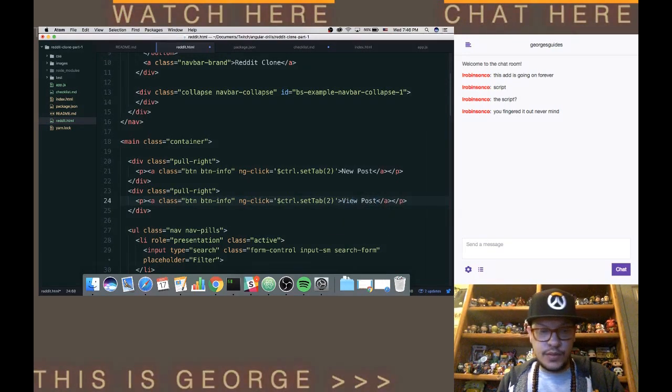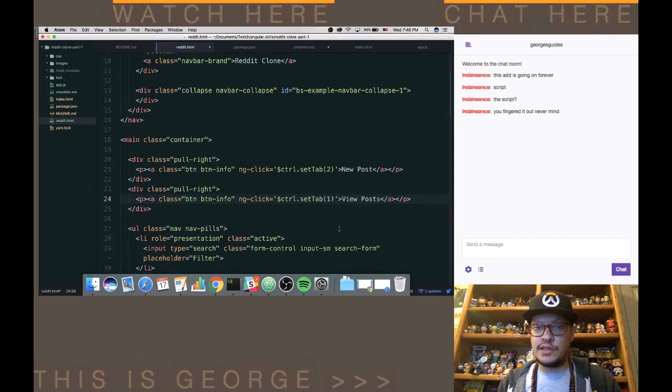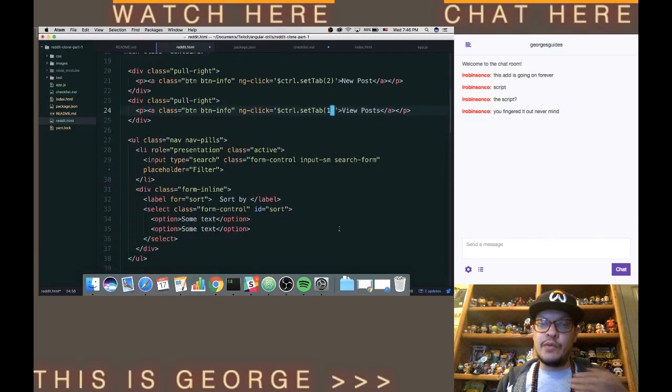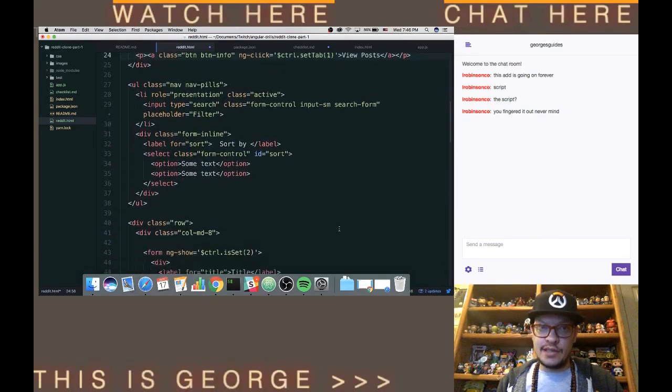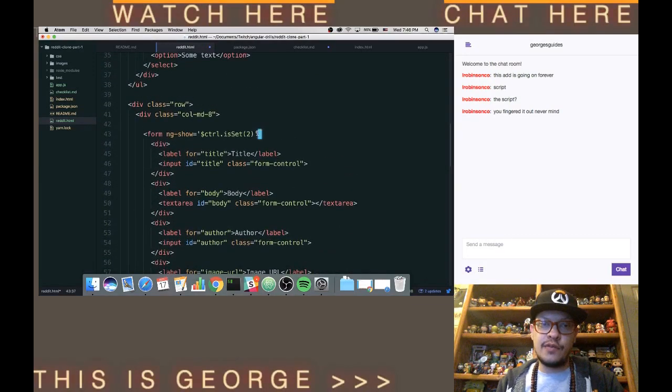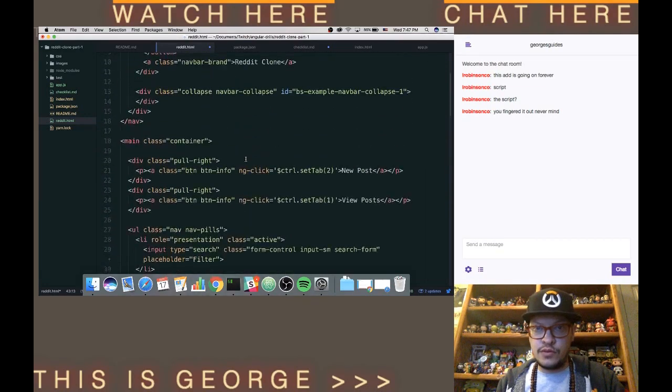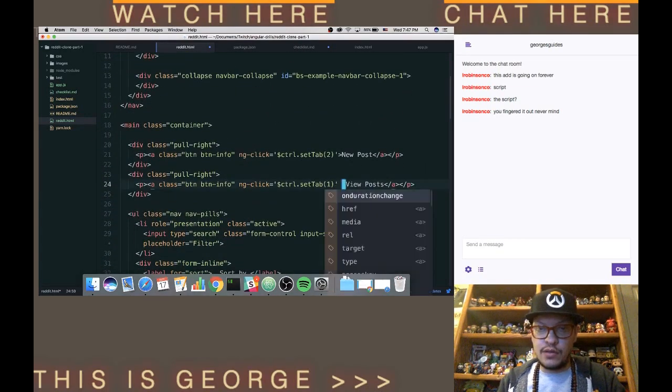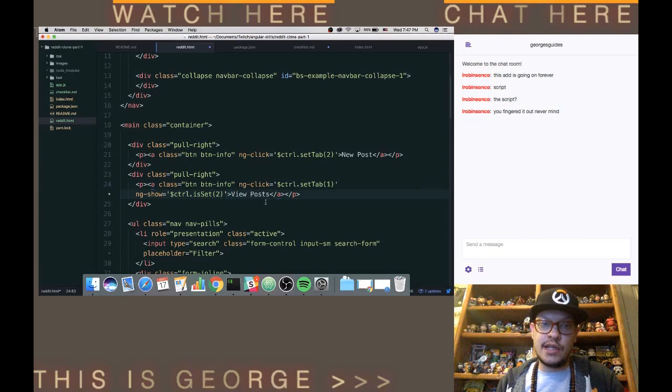View post. When you click on it, we'll set it back to tab 1, so it goes back to the original where the form no longer exists. And we don't want this button to always exist on the page. We want this button to only show up when the form shows up. So we're just going to copy this from here and throw it on the end here. So it's saying that view post will only show if this tab is set to 2.